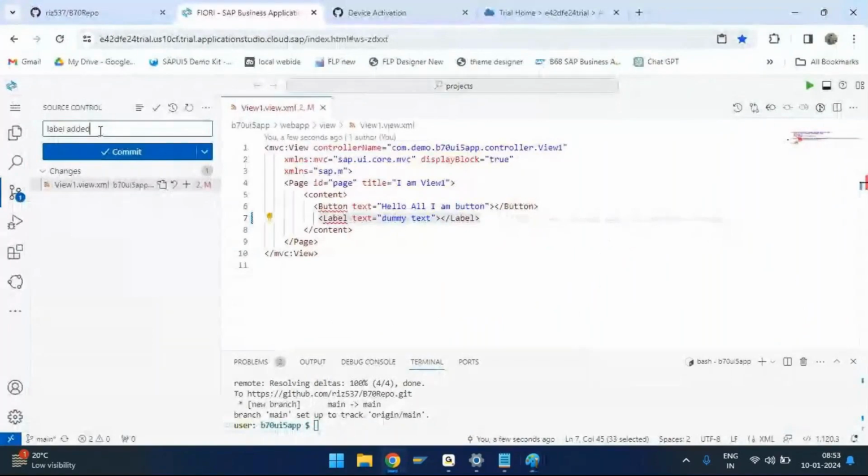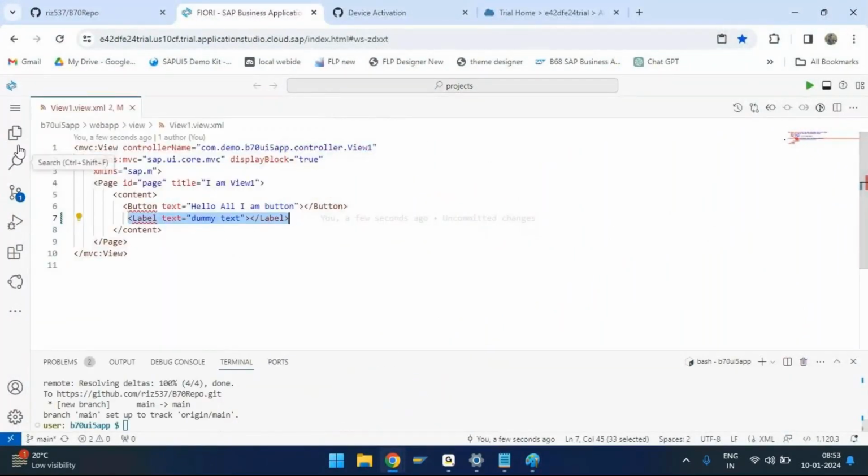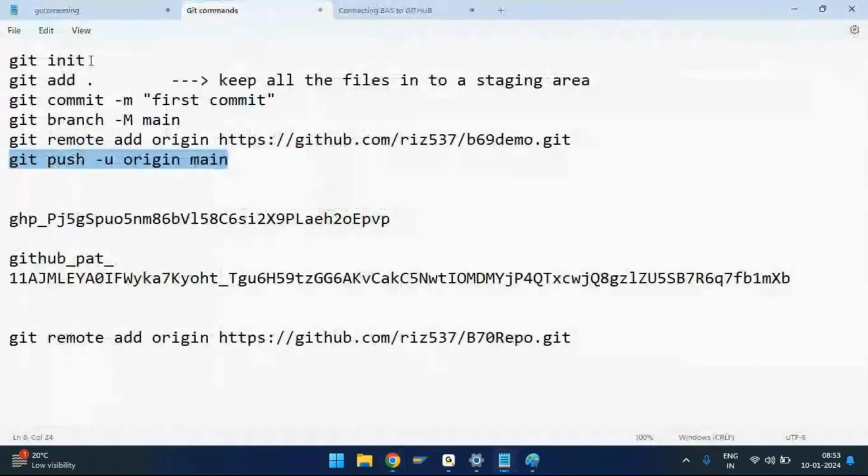Alternatively, this can also be done without clicking on this one, by using your commands. You don't need to repeat these commands, guys. Few people get confused in this. So don't repeat this command. Git init you should not use because your repository is already initialized. You just need to use the command git add dot, so that only the files that you have changed will get into the staging area.